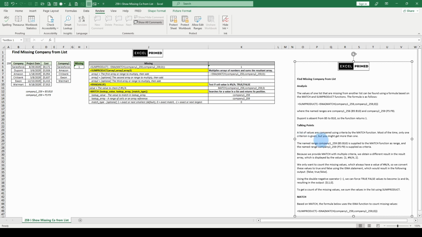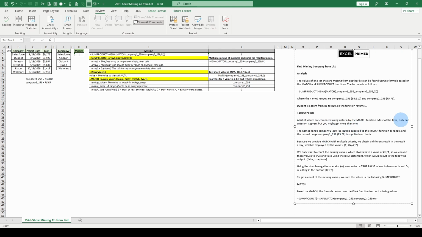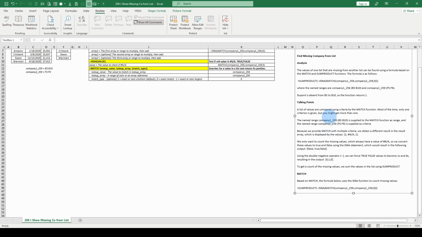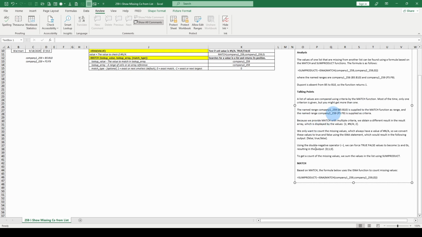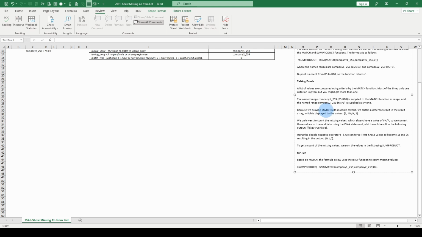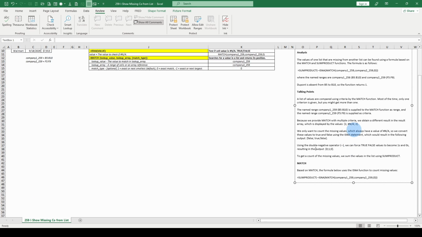DuPont is absent from B5 to B10, so the function returns a list of values compared using criteria by the MATCH function. Most of the time, only one criterion is given, but you might get more than one. The named ranges 1 and 2, as I noted before. Because we provide MATCH with multiple criteria, we obtain a different result in the result array, which is displayed, and this is abbreviated, okay? We're going to see this 1, 2, 1, NA, 2, 3, 4, etc. Depending on the list, this could go to 3, maybe 9, whatever. But this is just an abbreviated version.